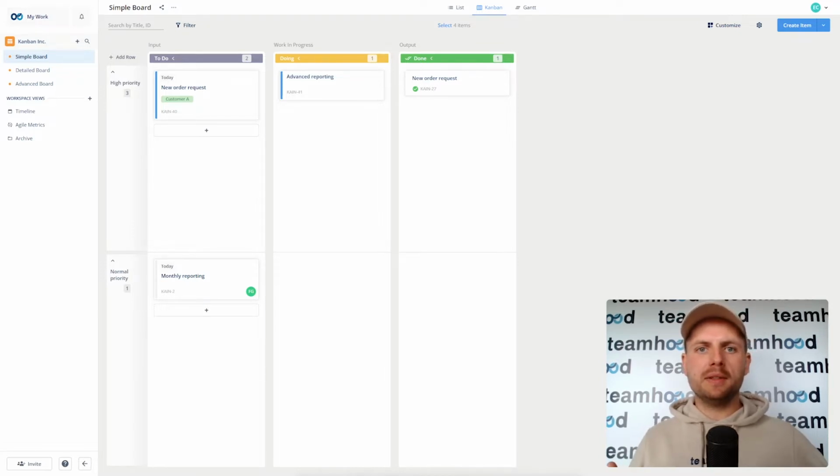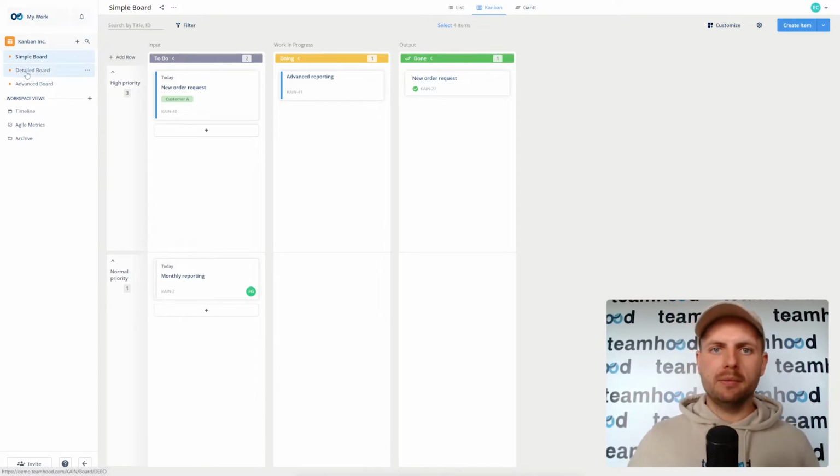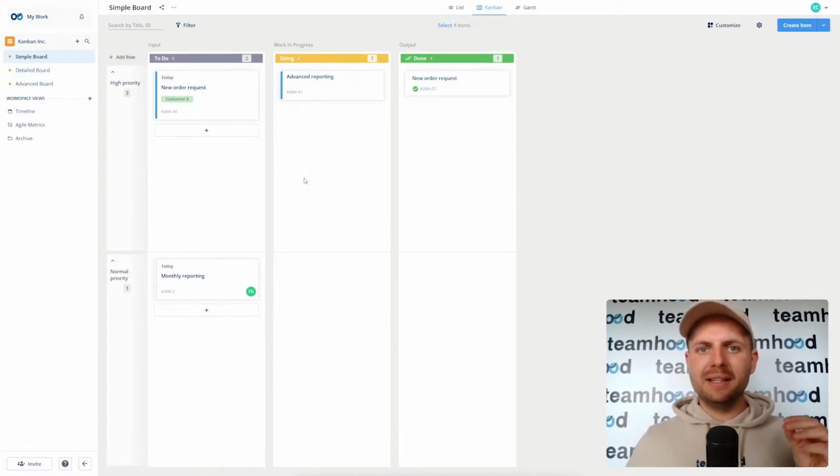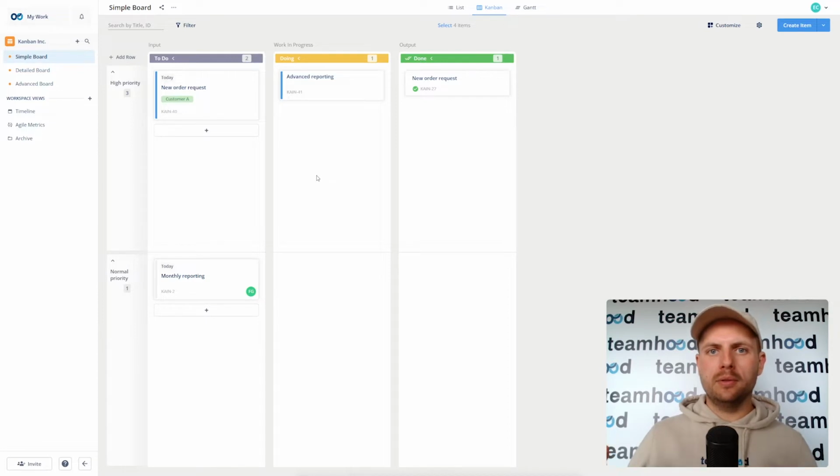What you're seeing on my screen is a single workspace called Kanban Incorporated. That's my fictional company where I have 3 boards: a simple one, a detailed one, and an advanced one. I will show you key differences in a matter of minutes, and you will learn why and how to choose one board over another, and what kind of features you can implement inside each board, which suits your business needs.